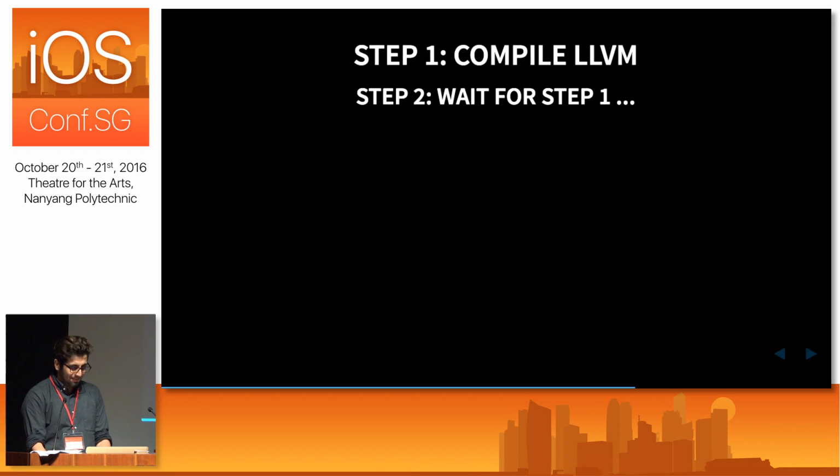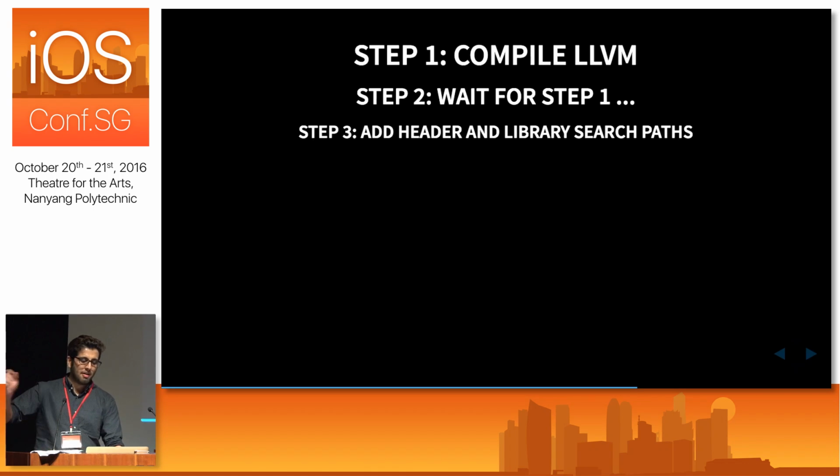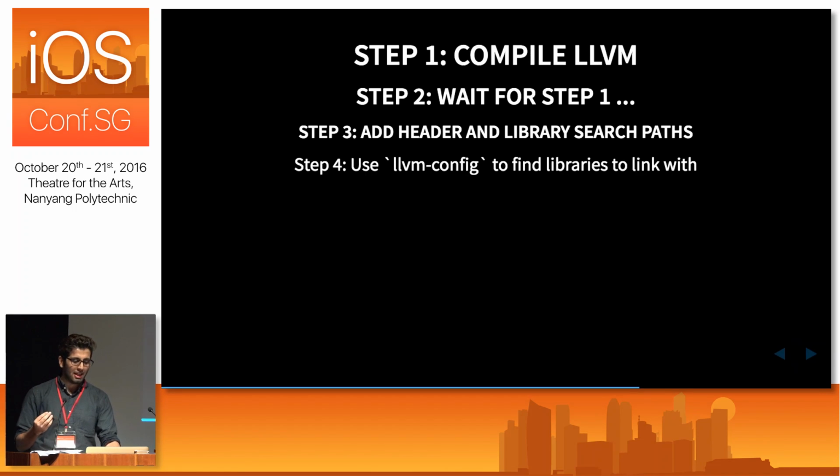The third step is, oh yeah, you guys mentioned compile time of 7 minutes. Take that, man. This thing is a big project. All right, the third step is you need to add the header and library search paths, which is fine, not so hard again. The fourth step is you need to use this tool called LLVM config to find all the libraries that you need to link with when you build it.